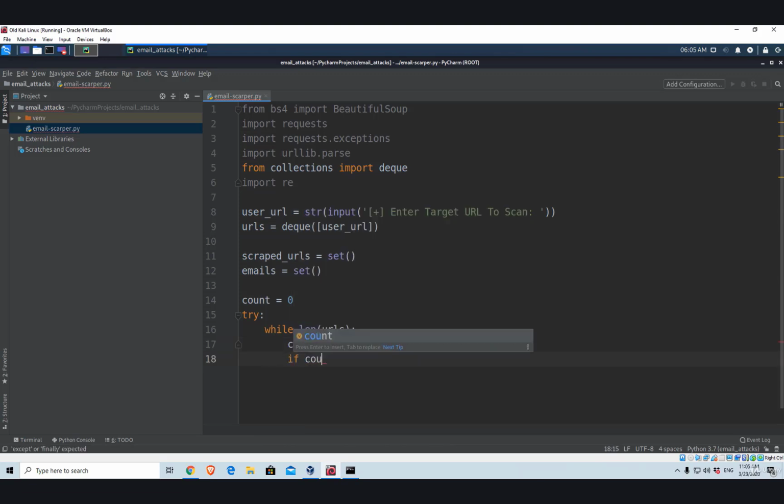If we reach the count number to be equal to 100, then we will break out of this program. What this simply means is we're telling the program that we only want to scrape the first 100 URLs. If you leave the program to scrape 1000 URLs, it will scrape 1000 URLs, but that will take too long. That's why we only leave 100 URLs to scrape from the main page.